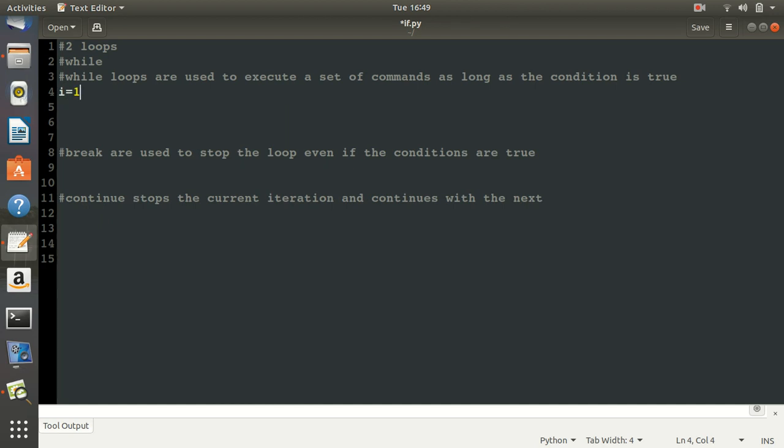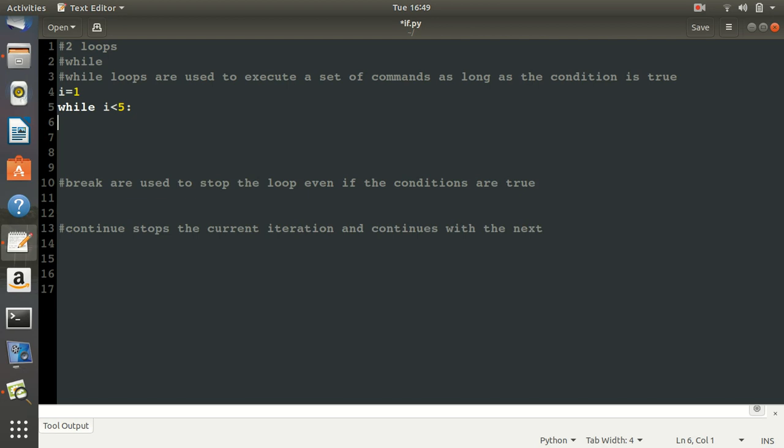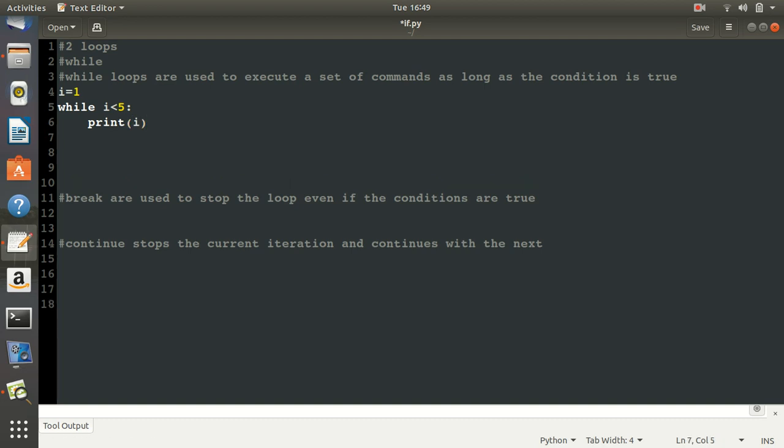For that, let me initialize the value of I with 1, then I'll write while, and then I'll check the condition: while I is less than 5. And then what I need to do while I is less than 5 is print the value of I. We need to remember that in order to continue this while loop, we have to write I equal to I plus 1 so that we can increment the value of I.